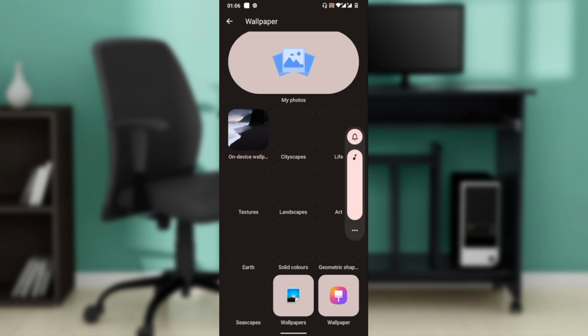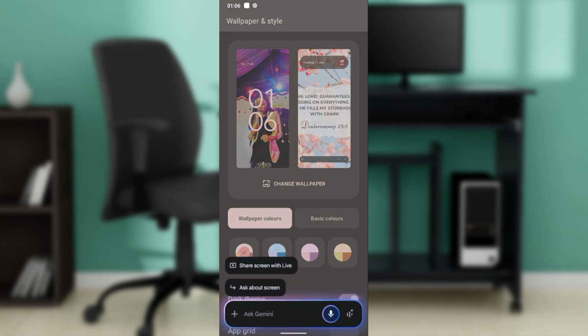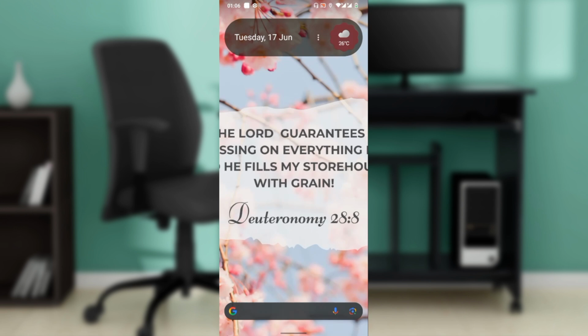Okay, so for Xiaomi devices, that's MIUI OS, long press the home screen, then tap wallpapers. Choose from my photos to pick your own image, dynamic wallpapers for moving backgrounds, or Xiaomi themes app for premium designs.